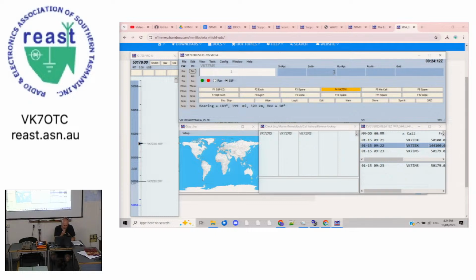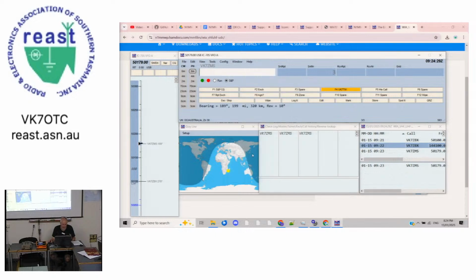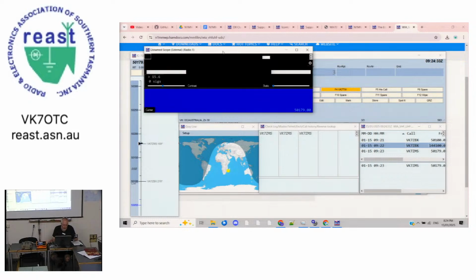Matt, VK7MAT, highly recommended having the Spectrum display window open. This allows you to search and pounce on items as they come up. So now Matt, the Spectrum window, I'm going to open Spectrum display. There we go. Give it a moment. There we go.